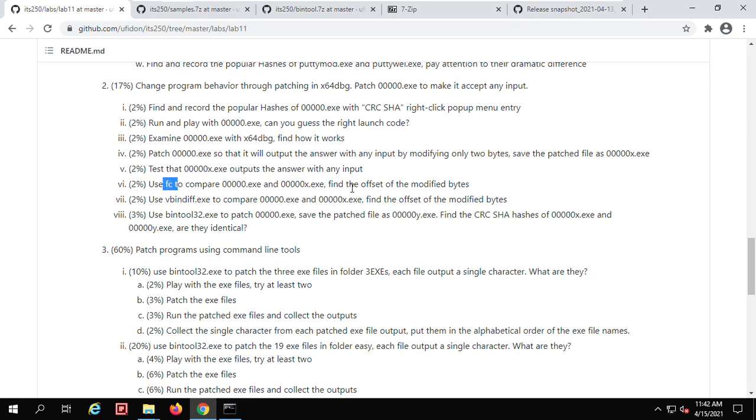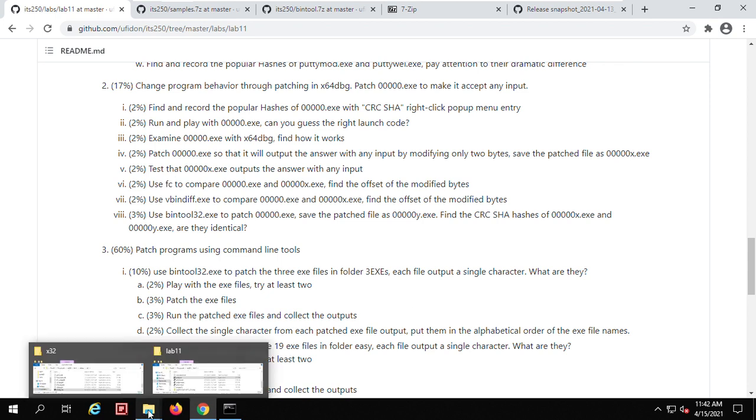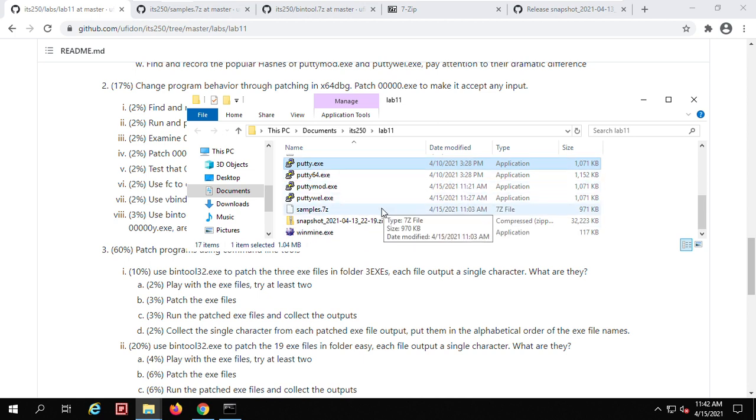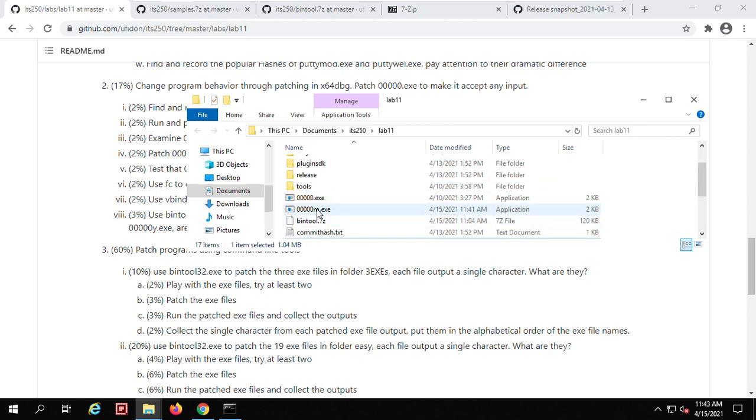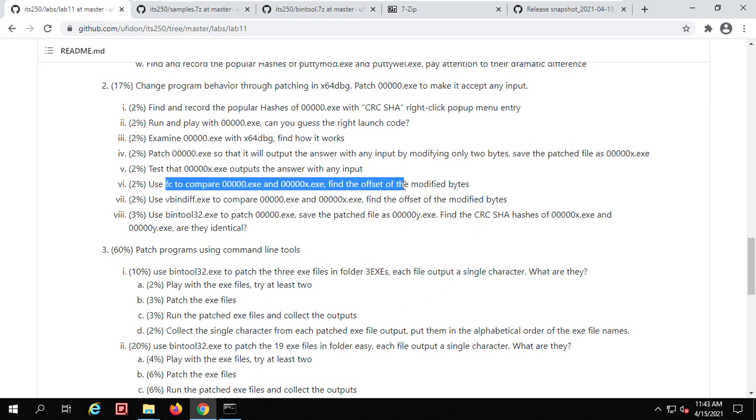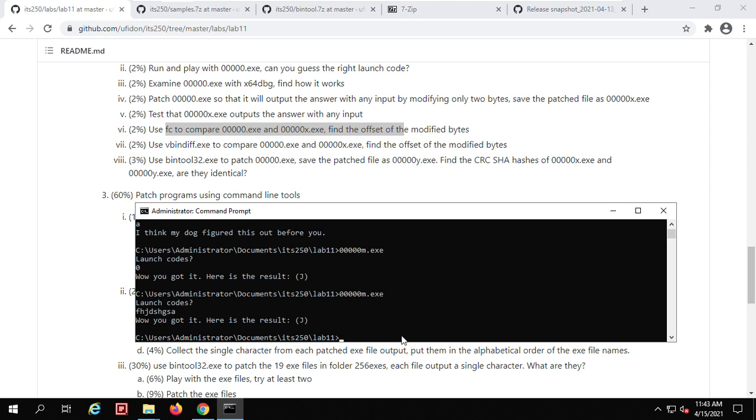Use FC to compare the original file and the modified file. Oops, the modified file is saved with an X, not M. Here, the name X also means modified. Now use FC to compare it. You know how to do it. With FC, compare as binary files, right? 0000.exe. Now you'll see that at these two offsets, 75 is modified to 90, 1E is modified to 90. This is what we did in that debugger.